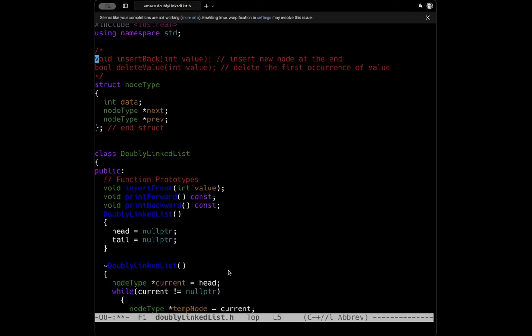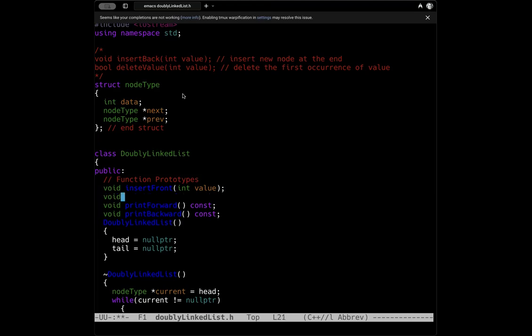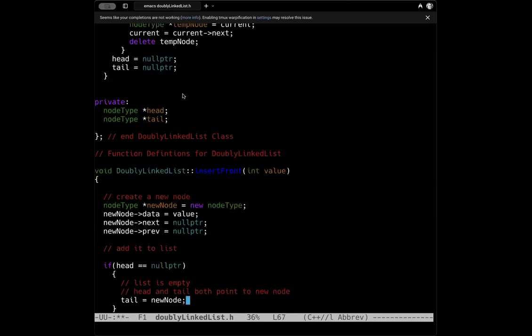I'm going to stop the share here and go back to my code. Okay. In my code, I'll have that available when I need to make a note here. So the insert back is the next thing we're doing. It's going to look like this: void insert back, int value. And then I can go down into my code and find that one.